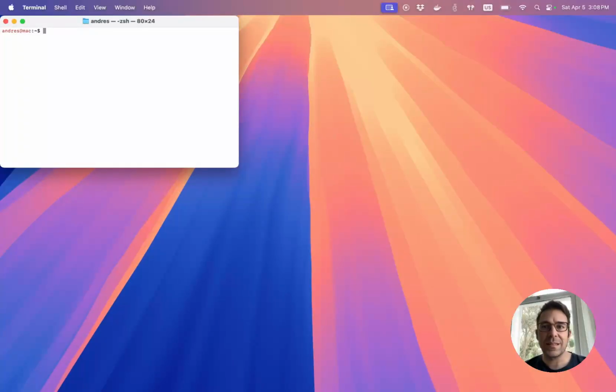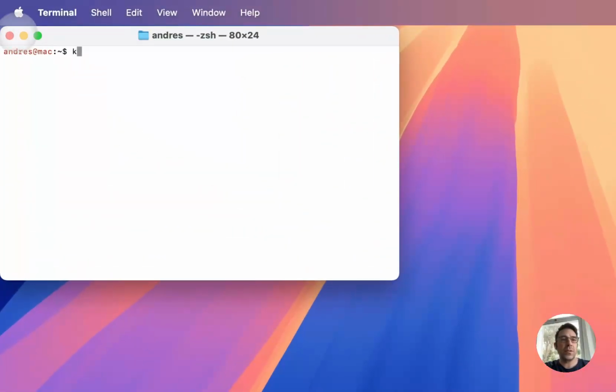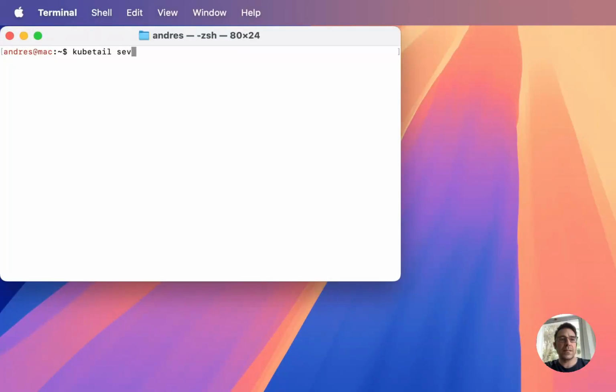Hi, my name's Andre. Today, I'm going to show you how you can view your Kubernetes logs in real time, quickly and easily using Kubetail. Kubetail is a logging dashboard for Kubernetes that lets you view the logs for your workloads in an easy-to-use web interface. The easiest way to use Kubetail is to download the CLI tool from Homebrew or GitHub and run the kubetail serve command.